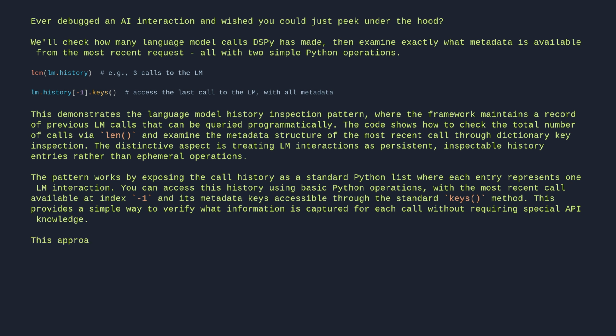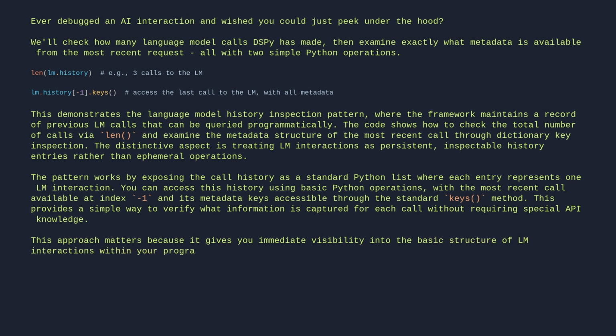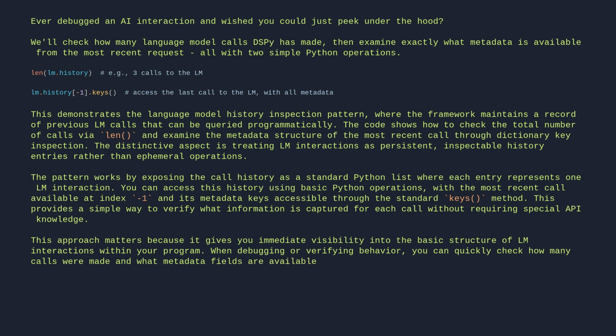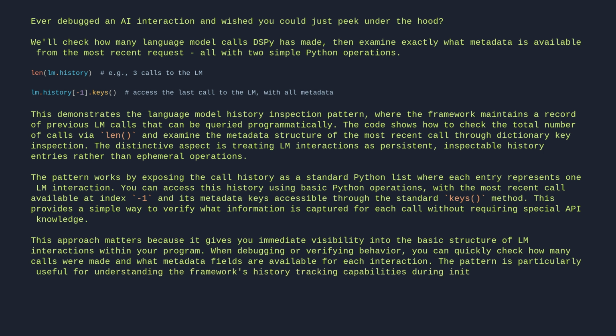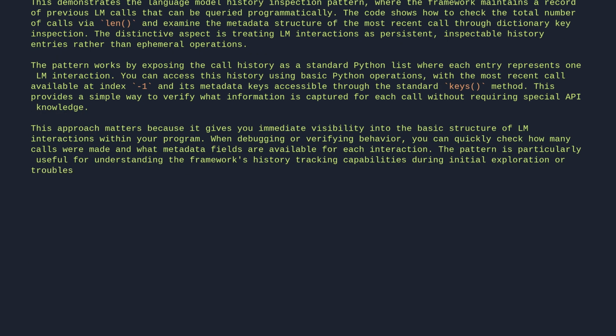This approach matters because it gives you immediate visibility into the basic structure of LM interactions within your program. When debugging or verifying behavior, you can quickly check how many calls were made and what metadata fields are available for each interaction. The pattern is particularly useful for understanding the framework's history tracking capabilities during initial exploration or troubleshooting.